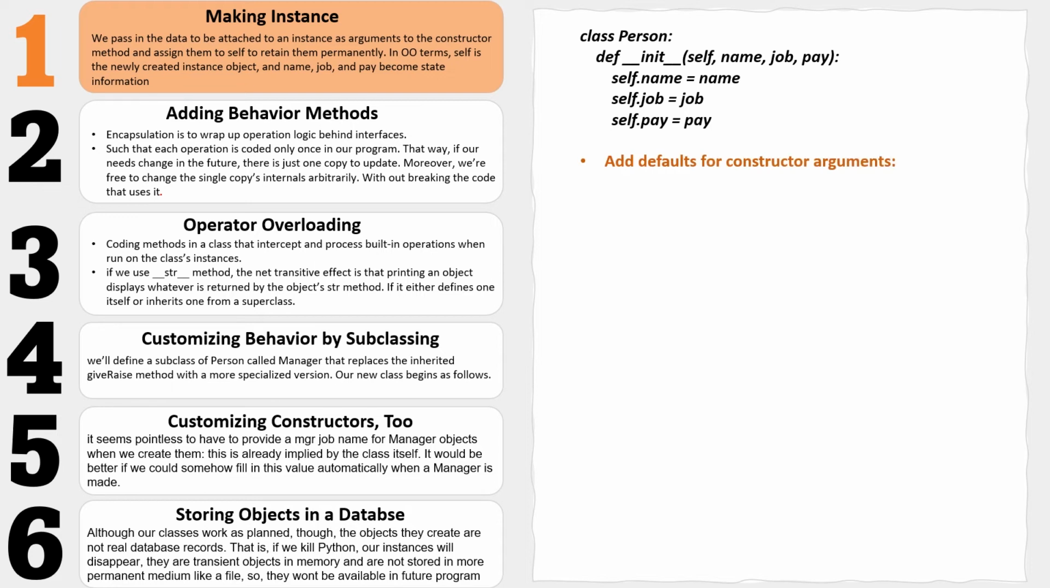Now notice the argument names appear twice here on top. Here you see self.name equals name, self.job equals job, self.pay equals pay.